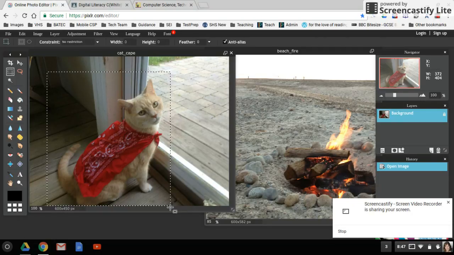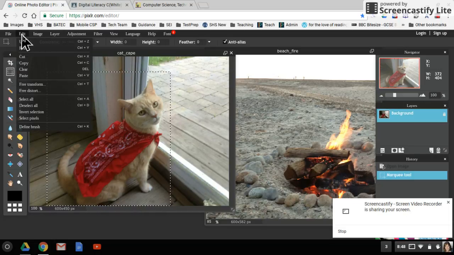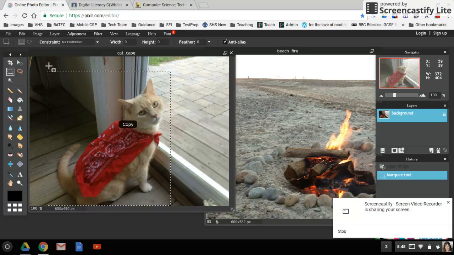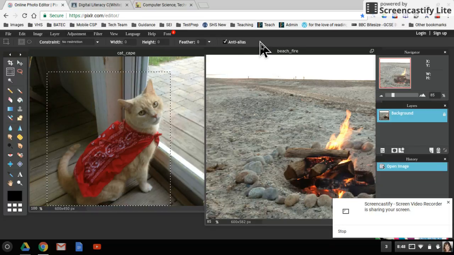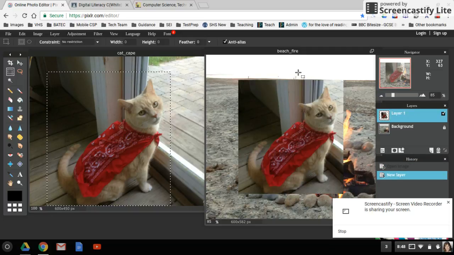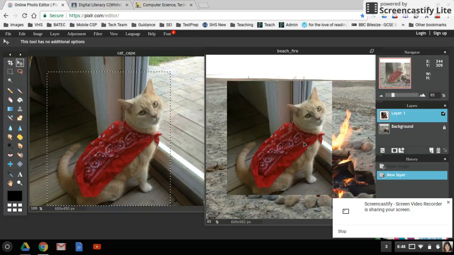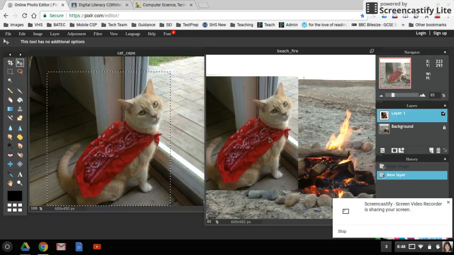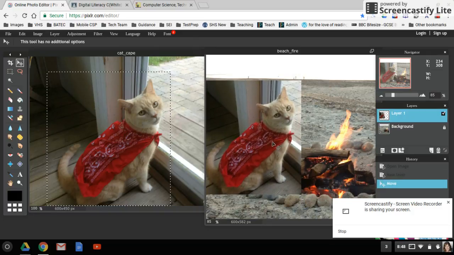I think I have all of the cat, and I'm just going to either do Edit, Copy, or I can do Control C, and then I'm going to click on the beach fire. So this is now the active image, and I just do Control V to paste it. So there's the cat, but he's in the fire, and I don't want him to be in the fire. So I'm going to click back over here on my Move tool, and I'm going to click and drag him out of the fire a little bit.